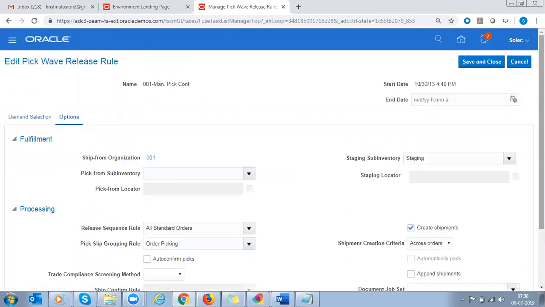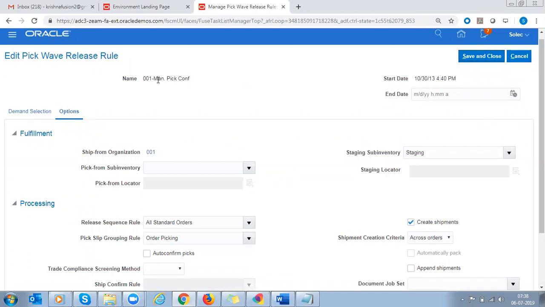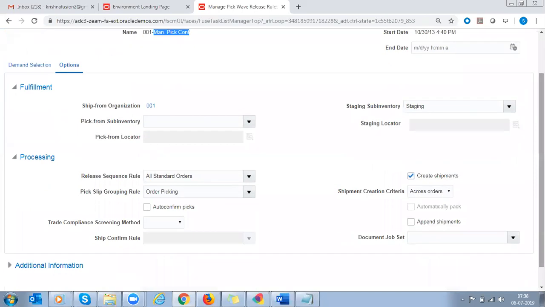Look here, this is manual pick confirm. To perform manual pick confirm, this checkbox is unchecked. That means pick confirm is manual, whereas it is automatically shipped after that. The ship confirm is automatic, whereas the pick confirm is manual.